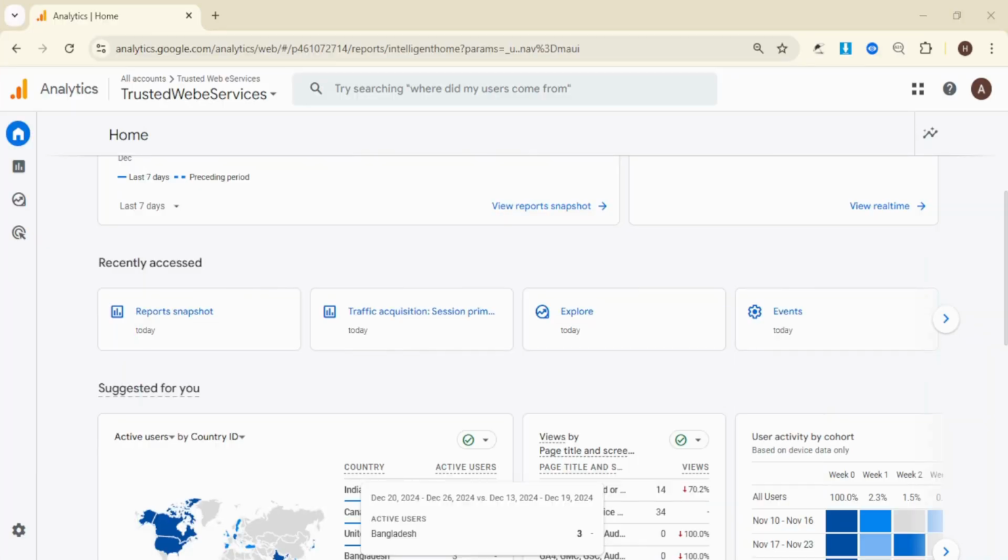In today's video, I'll show you how to find and analyze your traffic sources in Google Analytics 4. Whether you're tracking where your users are coming from or optimizing your marketing strategies, this guide has you covered.